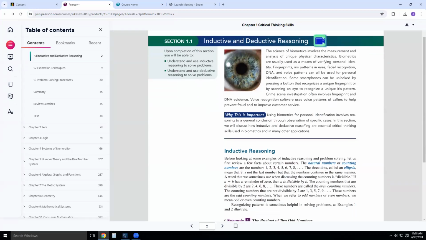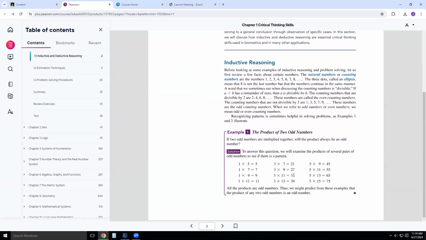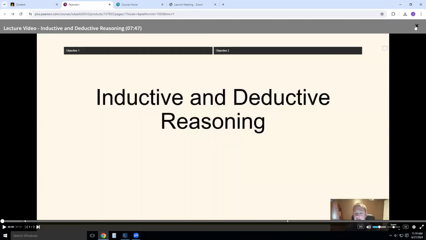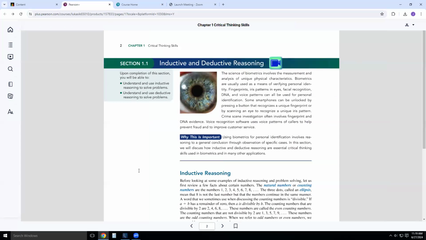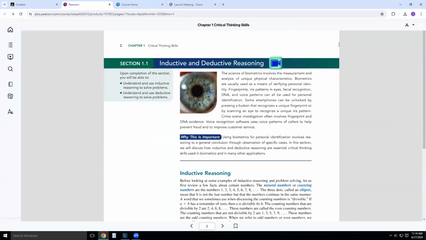So you're going to read through. Again, I know it's not exciting to read a math textbook, but you'll see some really good, well-explained examples here throughout the section. So you're going to keep going through the section. You can navigate to the next page.